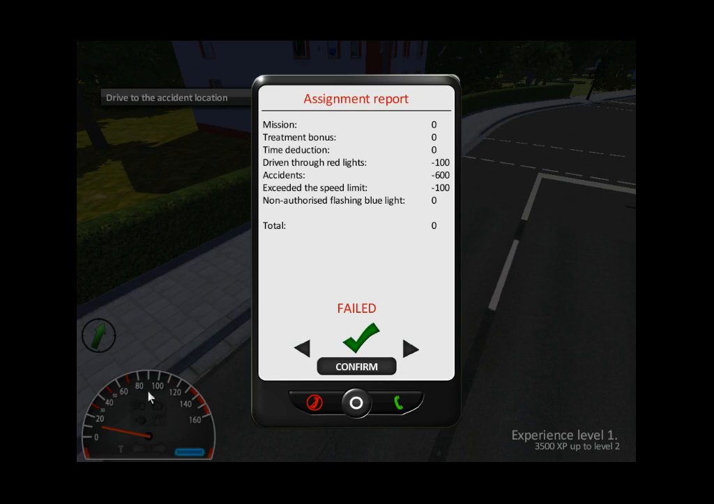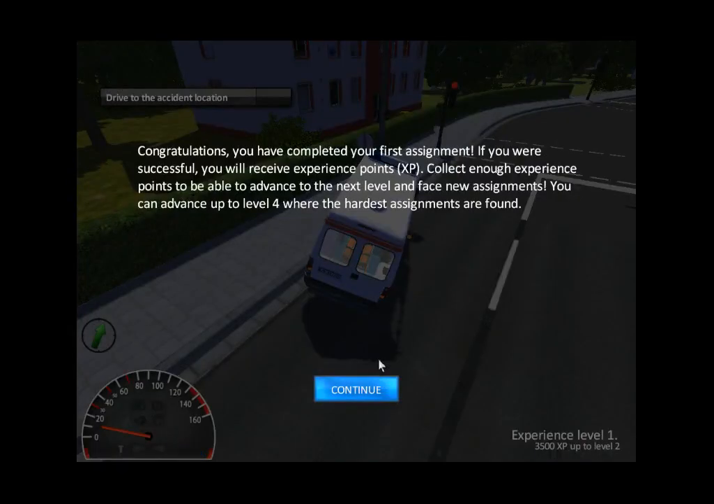Minus 600 in accidents. Oh, that sounds like a good thing. I got like negative points in accidents. Can I confirm? Oh. Let's see. Distance walked, 90 meters. Distance driven, 350. Minor accidents, 10. Medium accidents, 3. Serious accidents, 1. I'll confirm that.